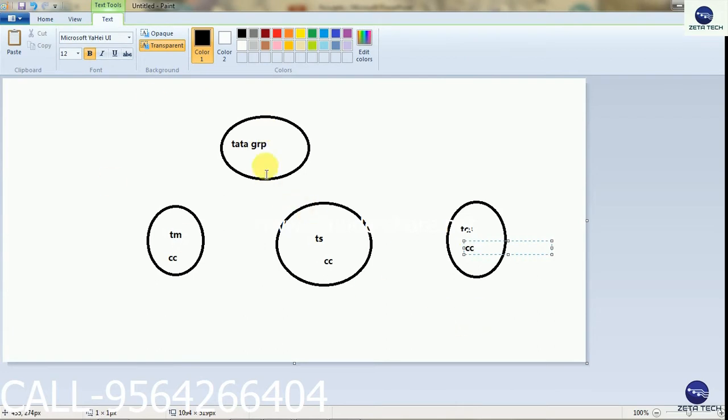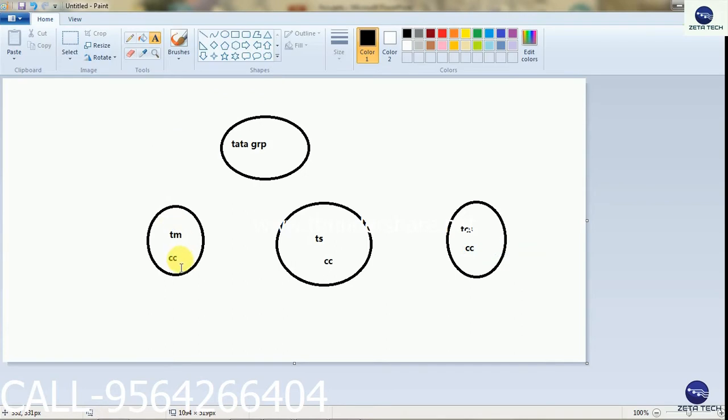So Tata is a group. Tata is a virtual entity. There is no existence of a Tata group. But this is Tata Motors. This has existence. So this is a company code, and this company code also maintains a Tata group. So this is our legal entity.